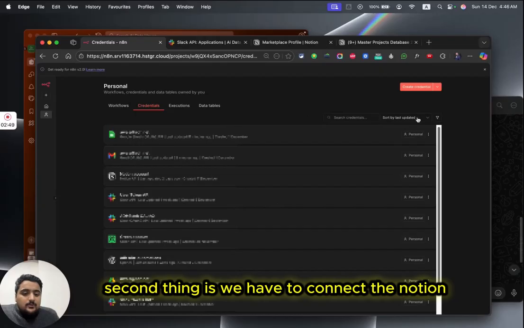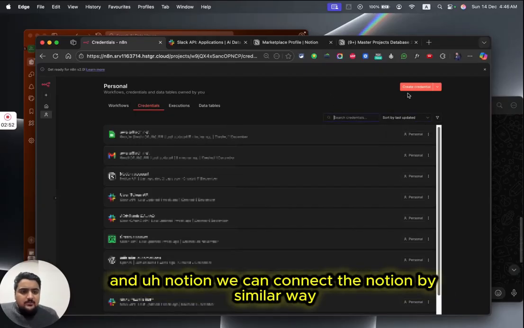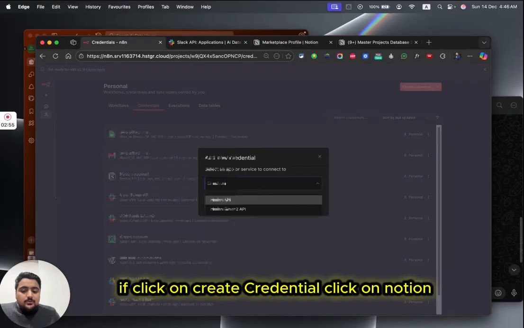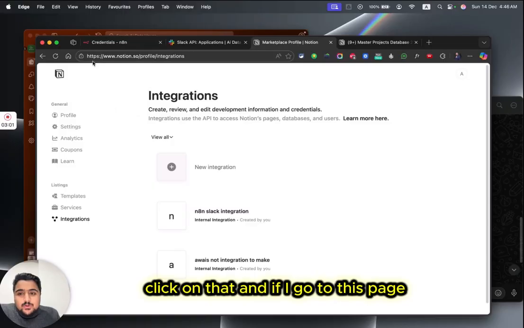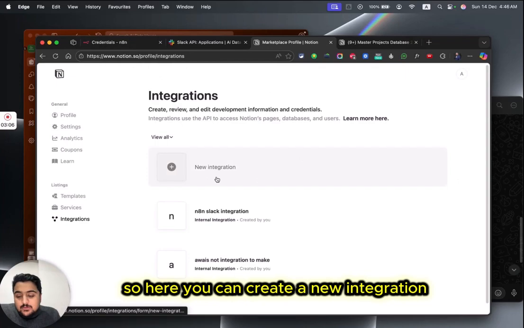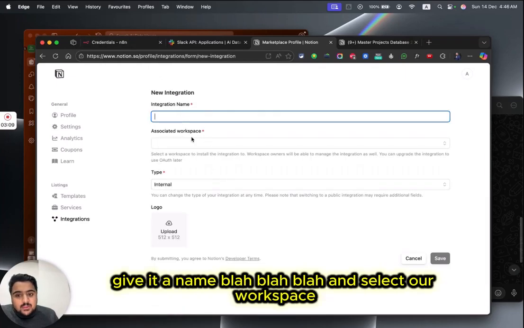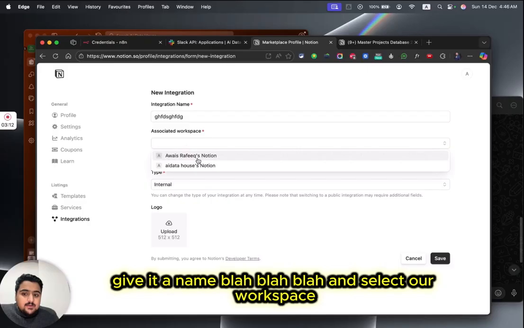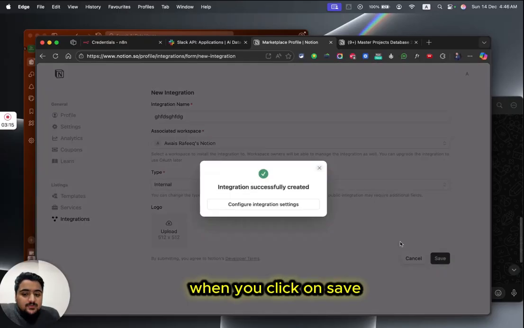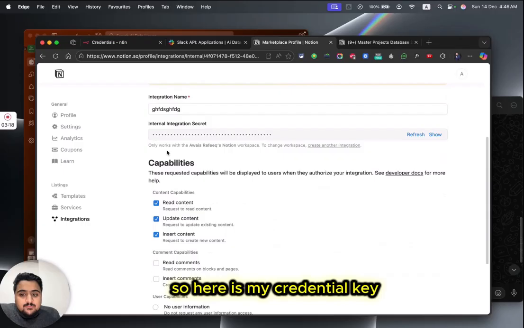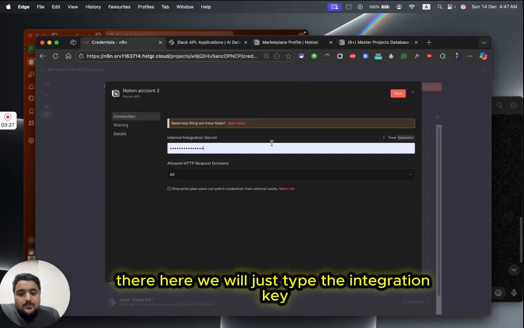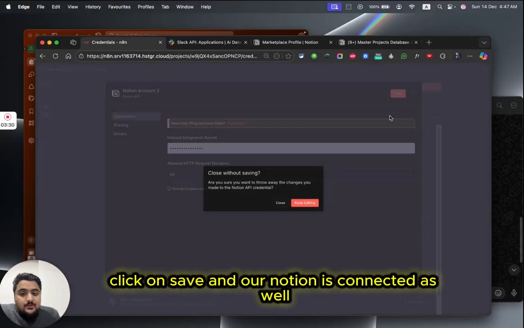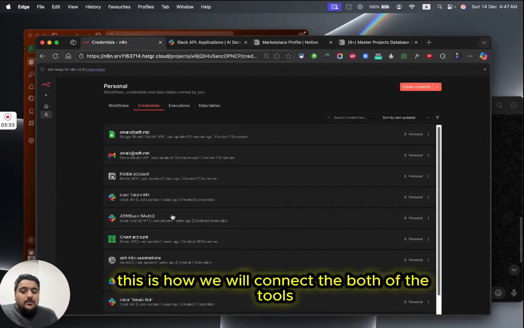The second thing is we have to connect Notion, and we can connect Notion in a similar way. Click on create credential, click on Notion, and here you see the Notion API, click on that. Then go to notion.so/profile/integrations, where you can create a new integration. Click on new integration, give it a name, and select our workspace. When you click on save, you will get the credentials here. So here is my credential key. I will copy this integration key, paste it there, click on save, and our Notion is connected as well. This is how we connect both of the tools.